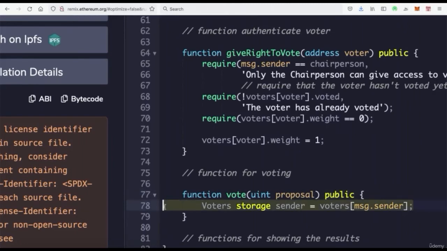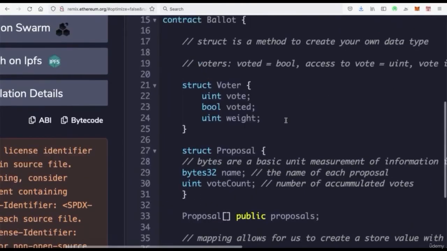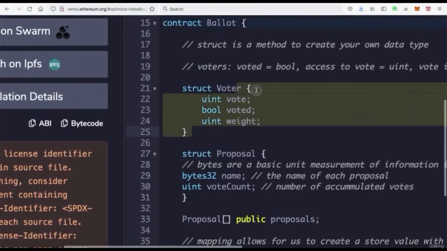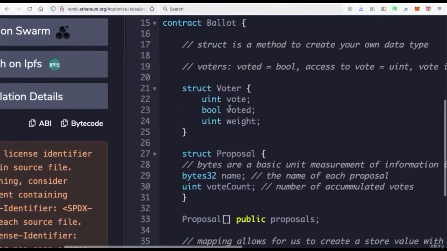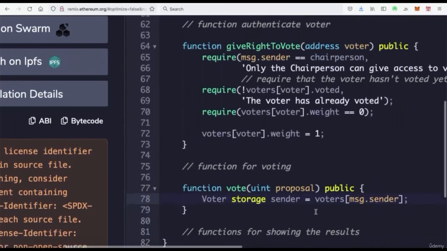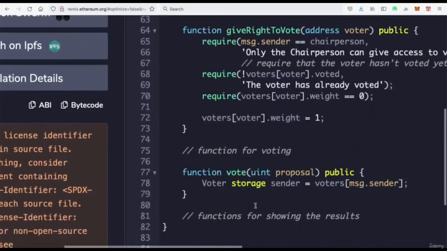So what does this line of code actually mean? Well, we're creating a variable sender with the data type properties of voter. Oops, sorry, that's a mistake. It should be voter, not voters. We want the data types from the voter. Okay, so we're setting that up to our sender. And we're making this equal to what? Well, sender is going to be of our voters. And that's our voters that are being mapped out of the person calling the contract, the sender.